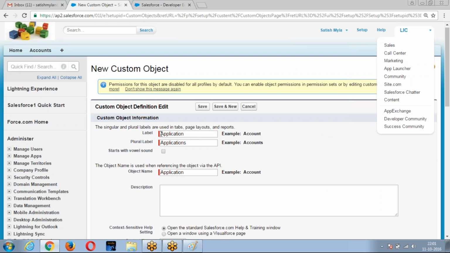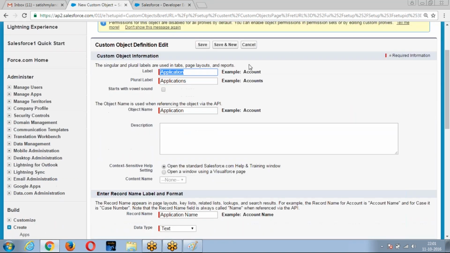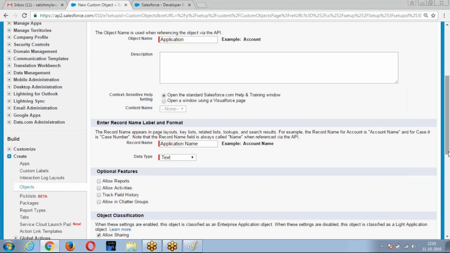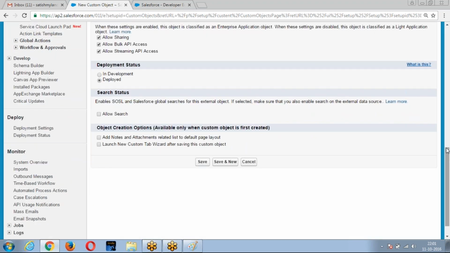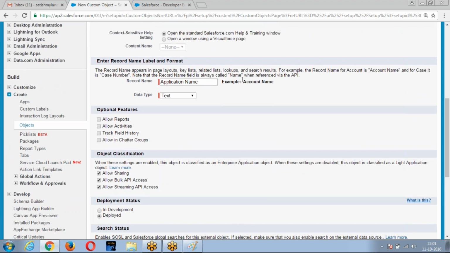Similarly, if you create any tab for an application, applications is the plural label which is printed on the tab. So, label name, plural label, and object name. I hope I'm clear with these 3 points. Any further queries for anyone? Good. Then, we are going with the next context.